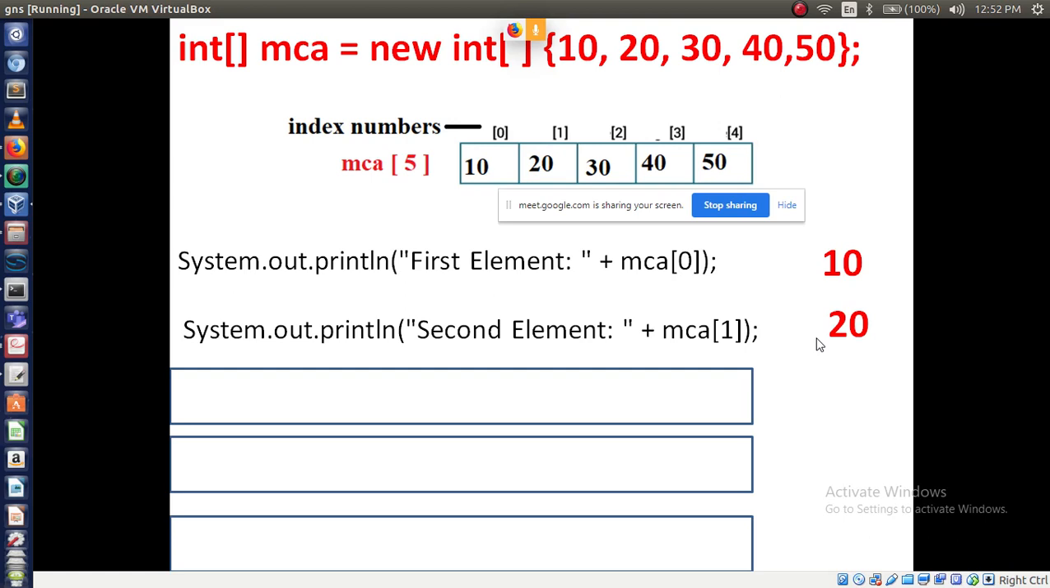From this slide you are learning declaring of an array, initialization of an array, and accessing of an array. 3 points. With the same logic, 3 points you are going to learn. 3 points, right?